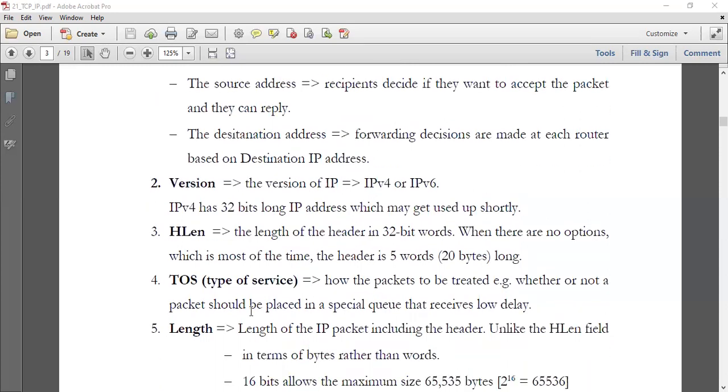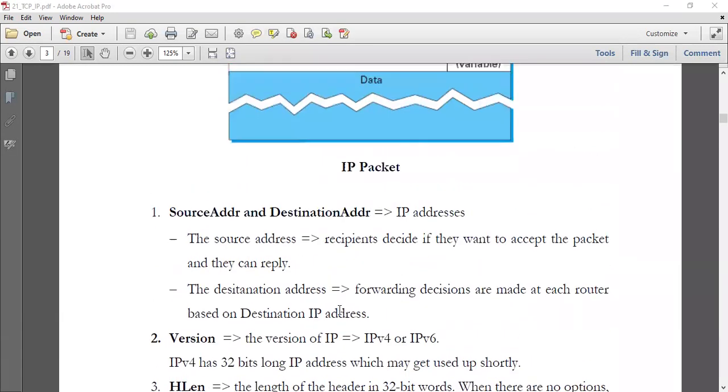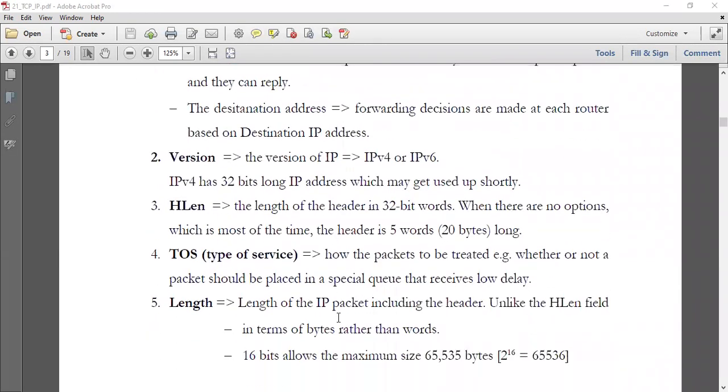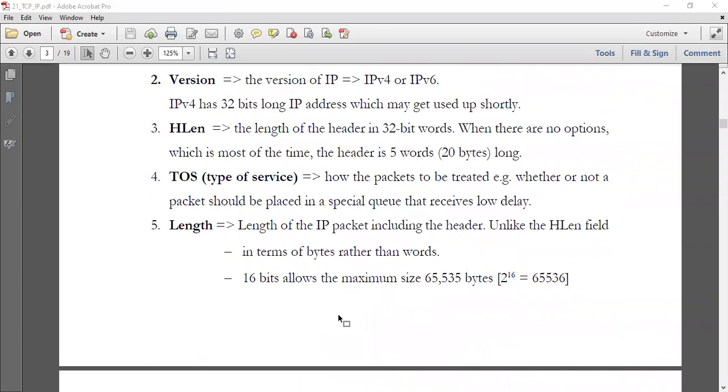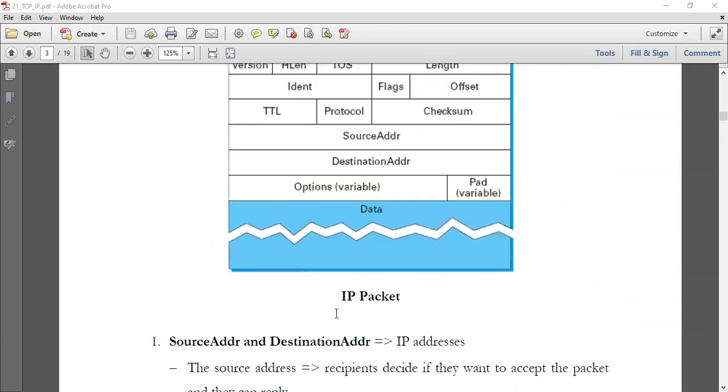Now with TOS, you can give some packets a higher priority, and they can be forwarded, keeping others in queue. So it's possible, say, when some important international organizations are communicating, their IP packets may be given some higher priority.